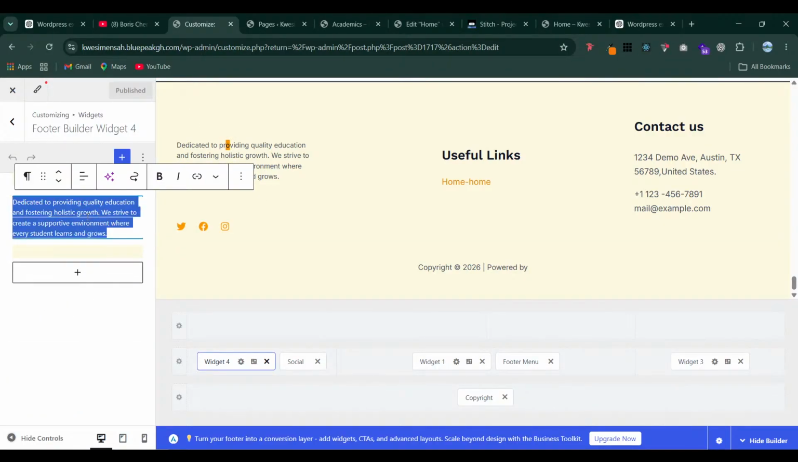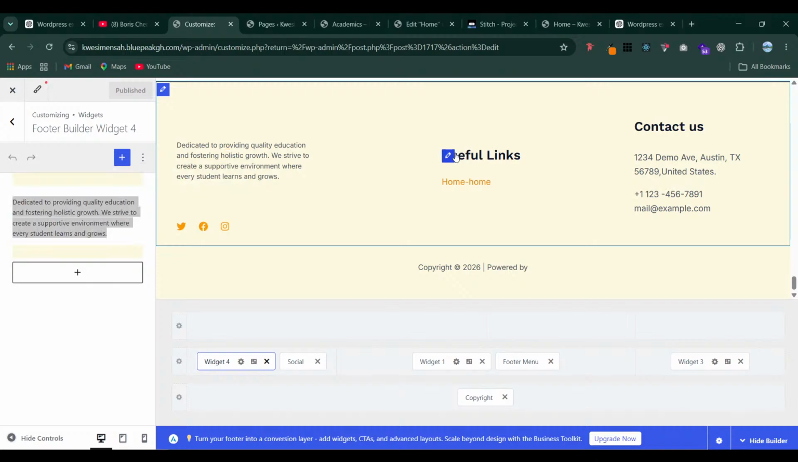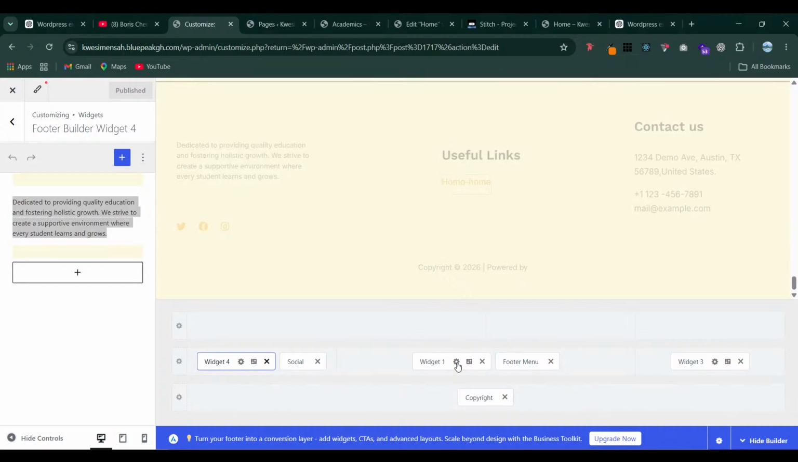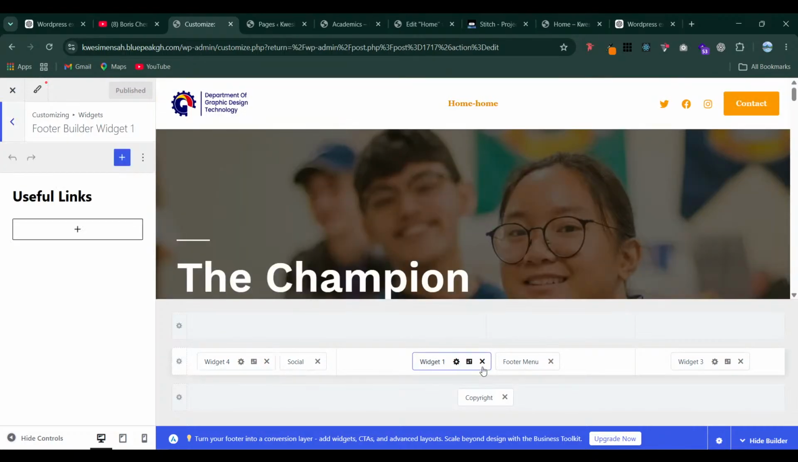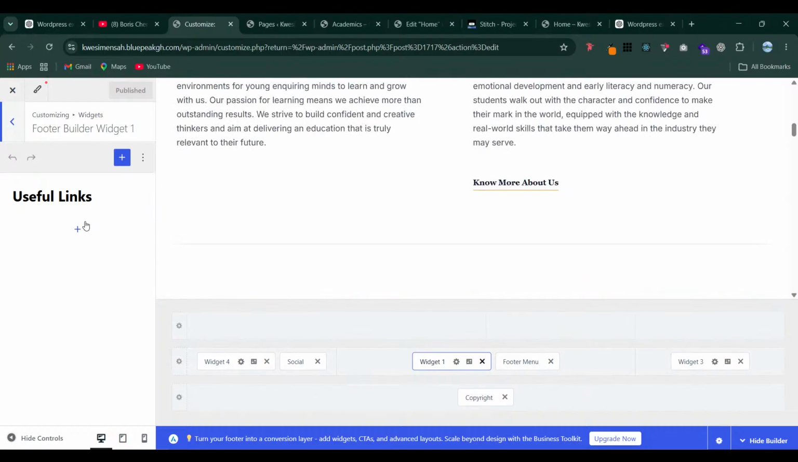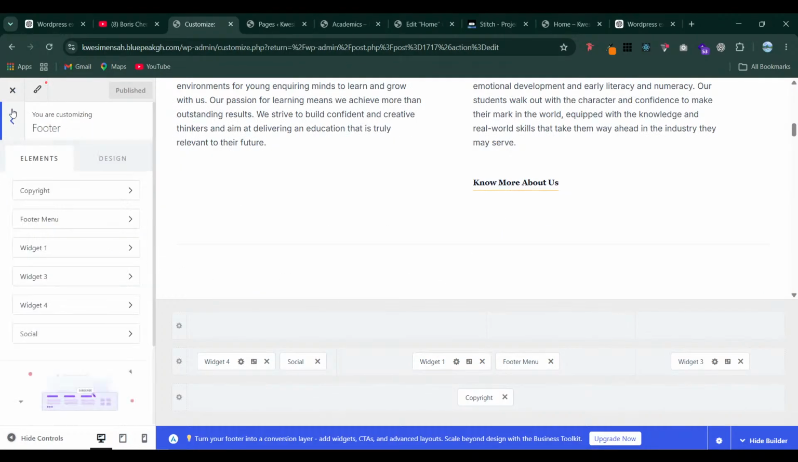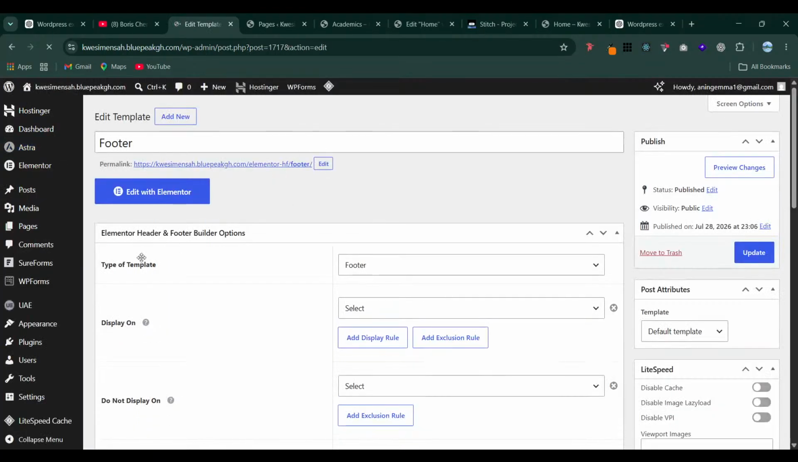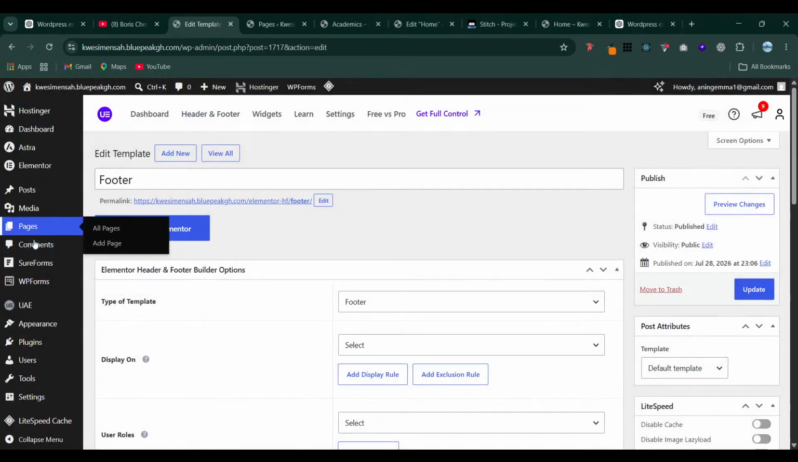And you can change your text as you want. And these are useful links. You can just go ahead and create some useful links. You can add some links, but because we don't have any menu yet, I'm not going to add any link for now. So let's close this and let's go and add some pages to the menu.